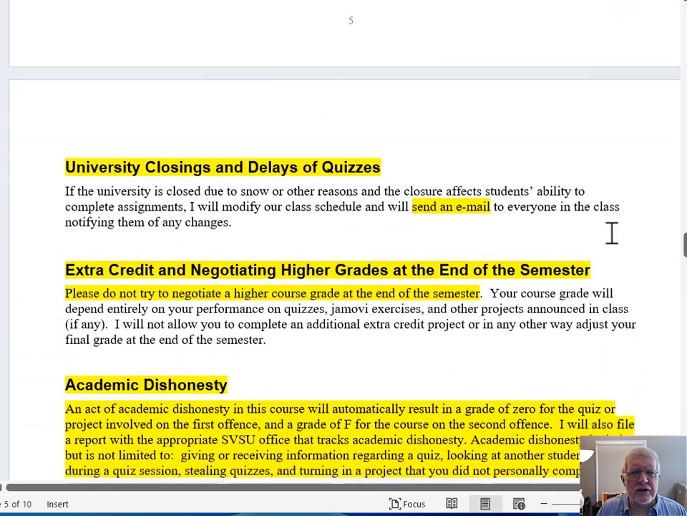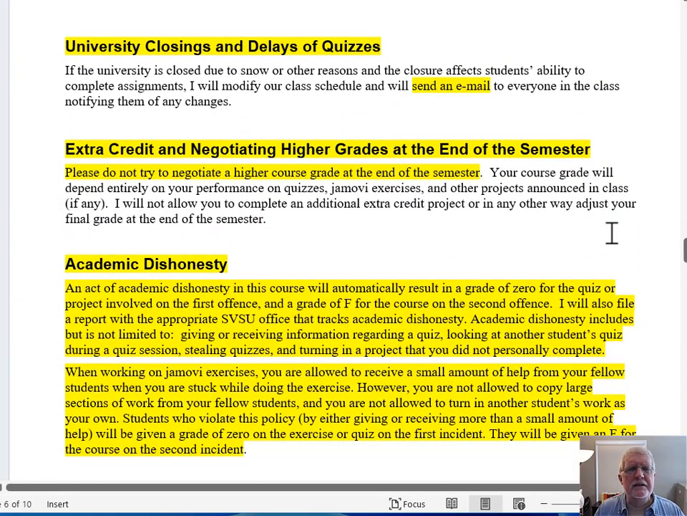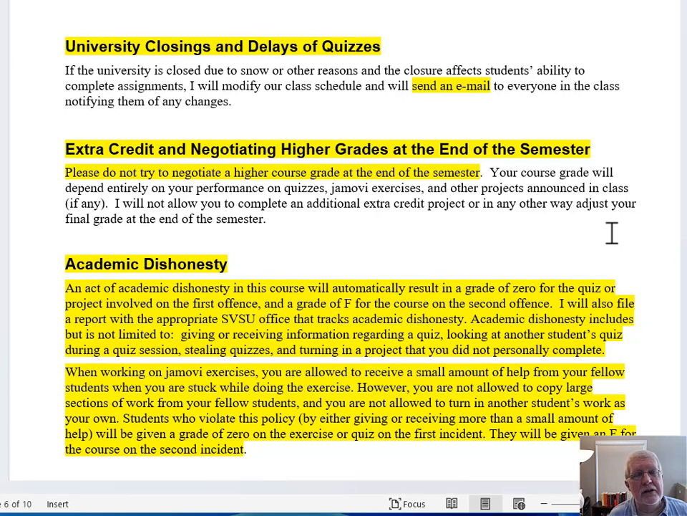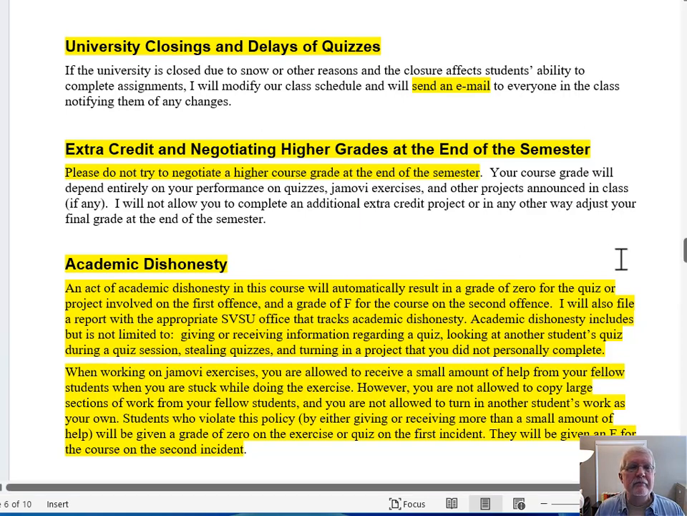We go to page 6, university closings and delays of quizzes. It's kind of hard for me to imagine how university closing due to snow would affect our online asynchronous course, but if anything like that does happen, such that I think it's unreasonable for you to continue on schedule and upload exercises and such, I'll send an email to everybody announcing how I plan to handle things. Extra credit, negotiating higher grades at the end of the semester. Please don't try to negotiate higher grades at the end of the semester.